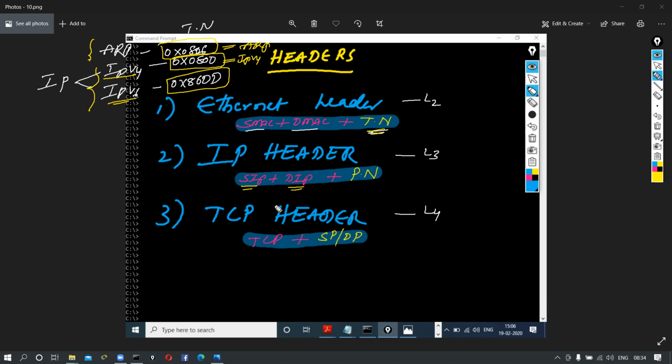What is that? Layer 4. At layer 4, we have TCP and UDP. What is the protocol number for TCP? The protocol number 6 means it is carrying TCP. Protocol number 17 means it is carrying UDP. That you need to understand.